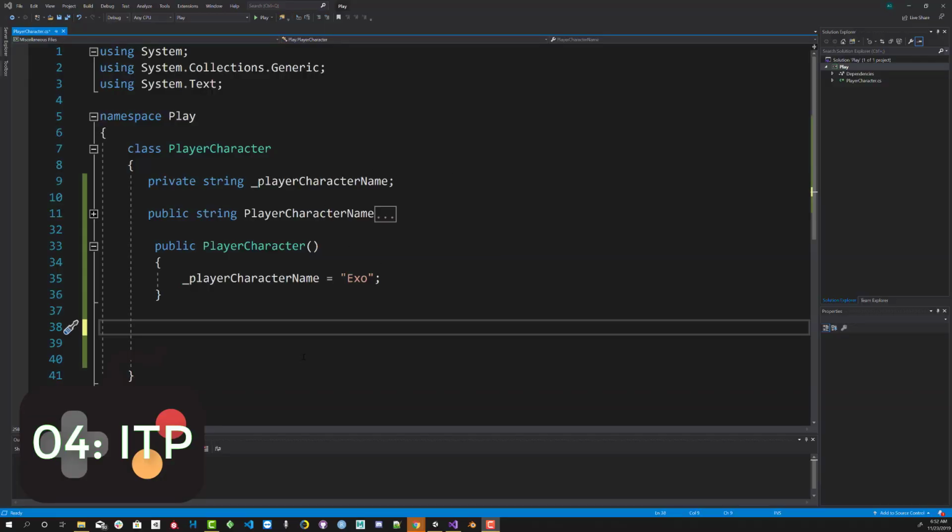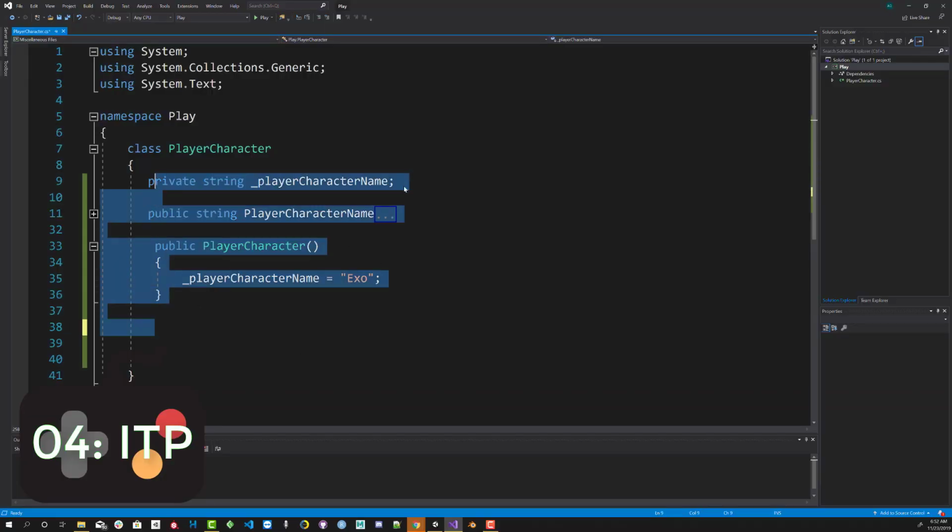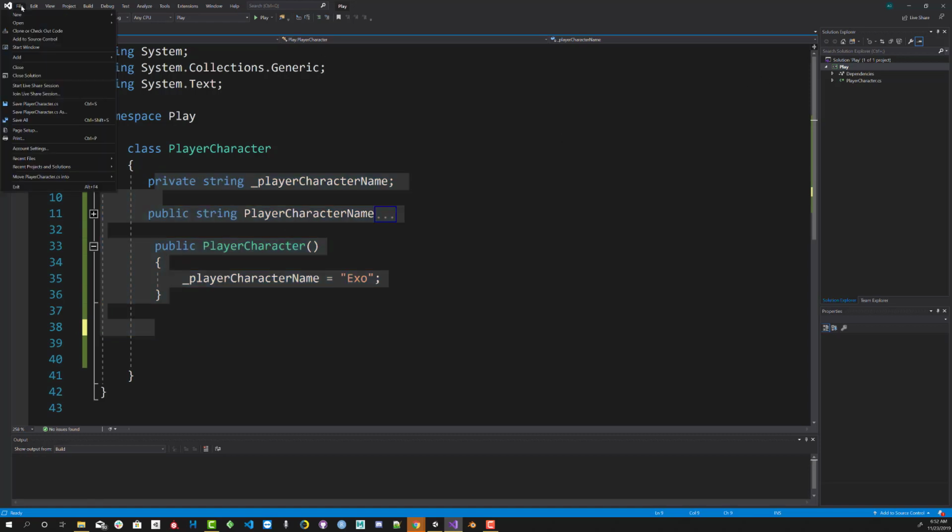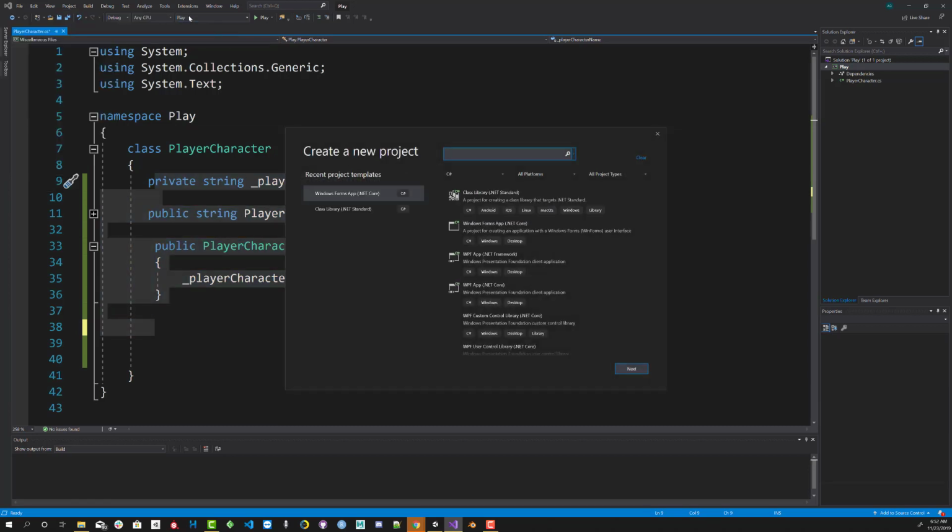So let's diverge a little bit from our player class here for a second and just look at some other programming concepts. What I'm going to do here is go to File, go to New Project again, and I'm just going to create a console application so we can just focus on the code for a second, and I'm going to hit Next.